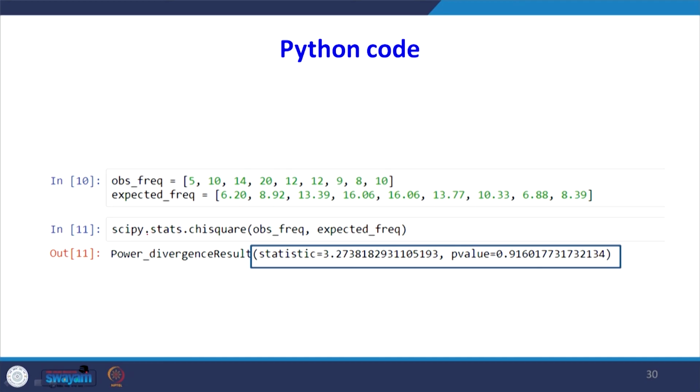Now you can directly run this command, that is scipy.stats.chi2, observed frequency minus expected frequency, and we are getting 3.27, the p value is 0.911, that is more than 0.05. So we have to accept the null hypothesis. When we accept the null hypothesis, we are concluding that the given arrival pattern follows Poisson distribution.